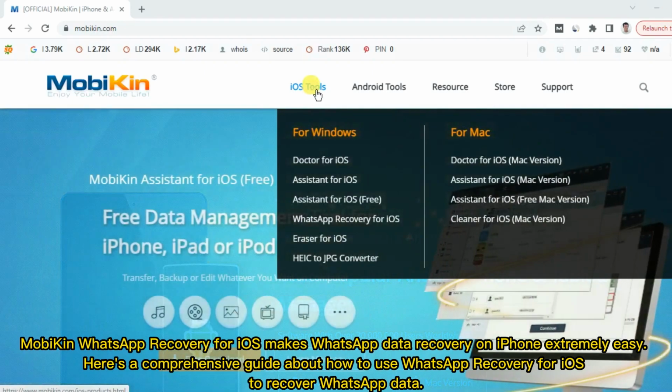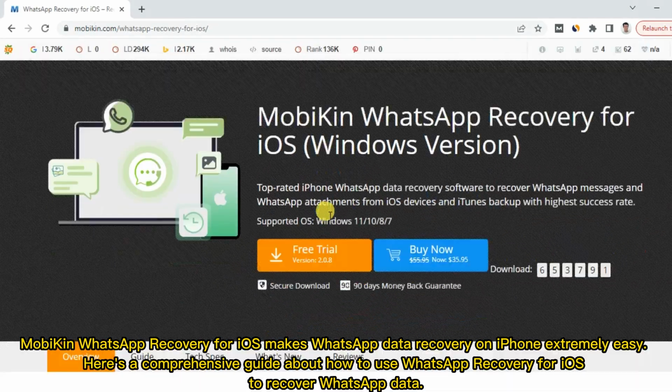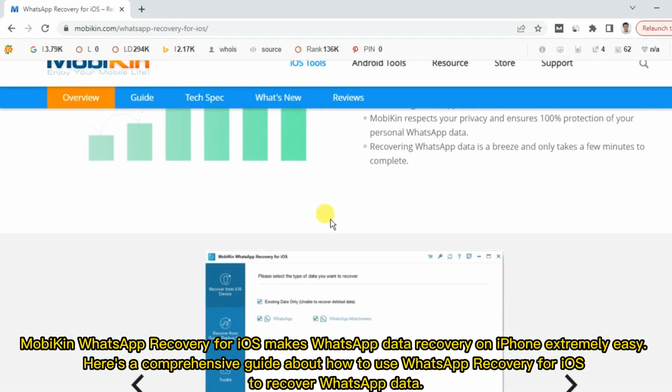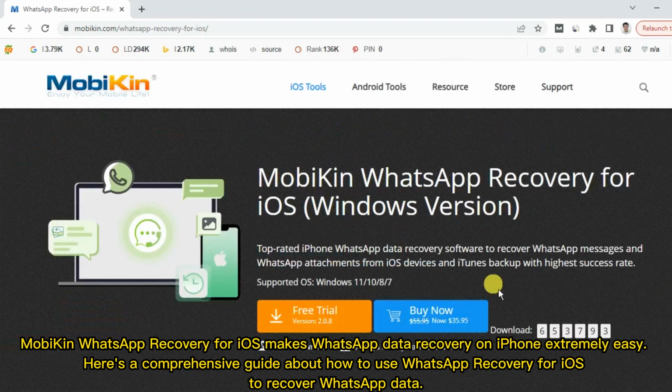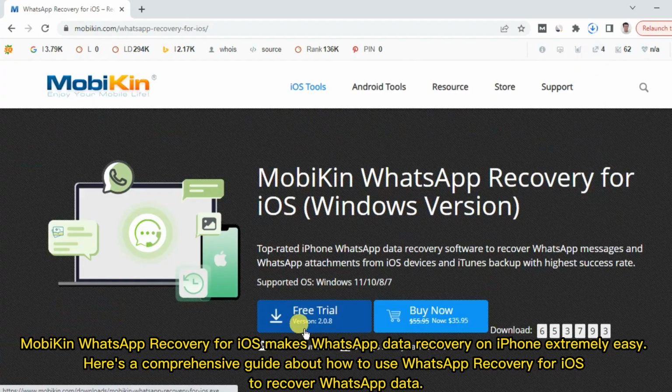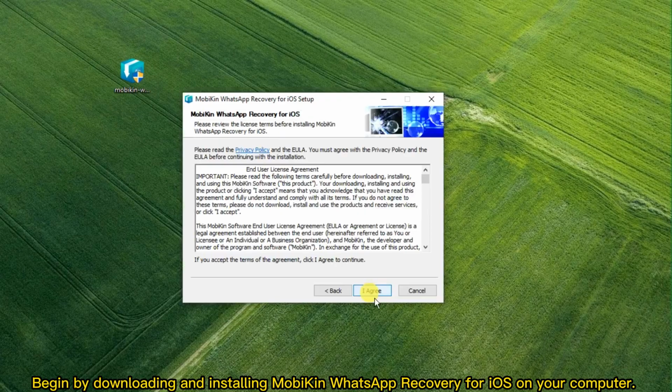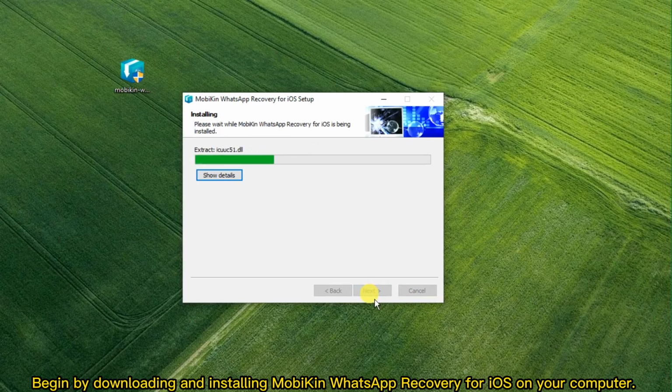MobiKin WhatsApp Recovery for iOS makes WhatsApp data recovery on iPhone extremely easy. Here's a comprehensive guide about how to use WhatsApp Recovery for iOS. To recover WhatsApp data, begin by downloading and installing MobiKin WhatsApp Recovery for iOS on your computer.